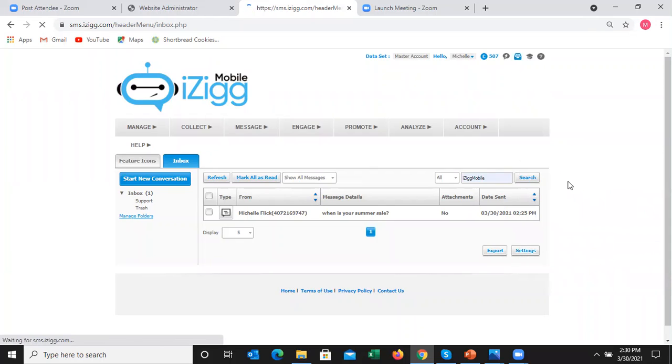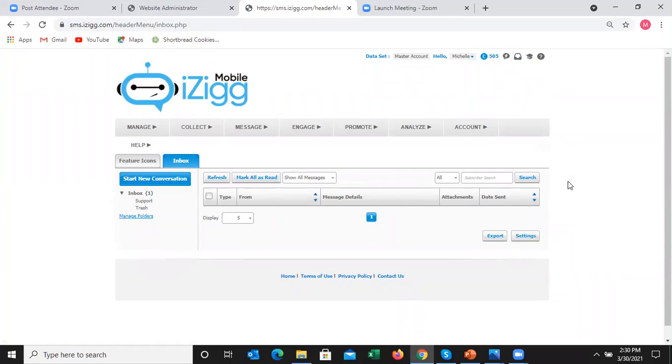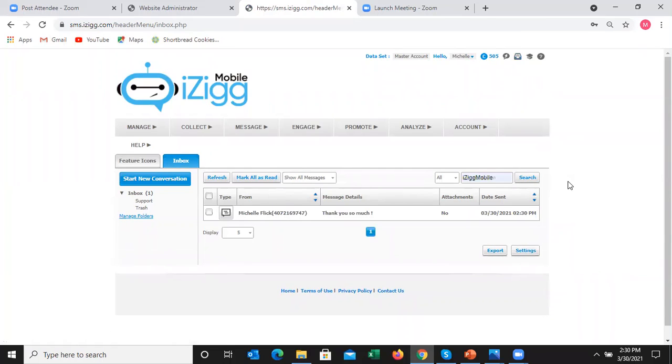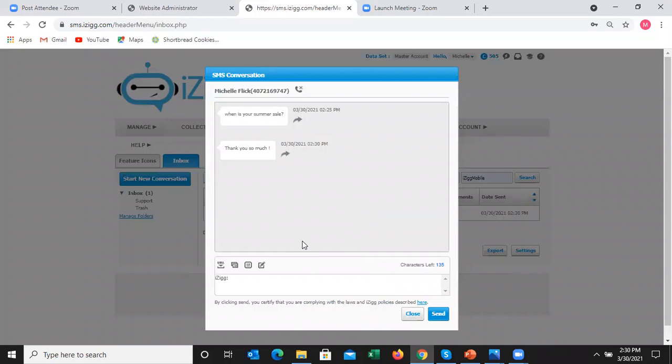So if we look at our inbox, you're going to notice that I have a new message here from myself that says, thank you so much. So I can do several things with this message. I can click it and I can mark it as read. I can delete it. I can forward it, maybe move it to a folder. But let's go ahead and say I want to interact with this.